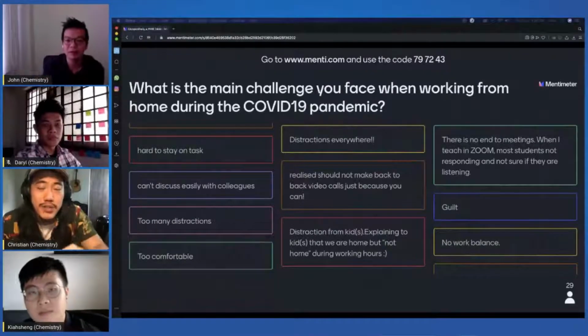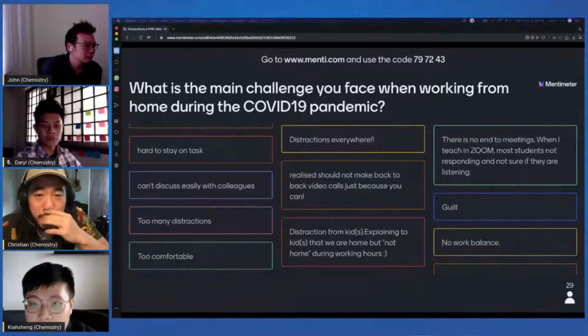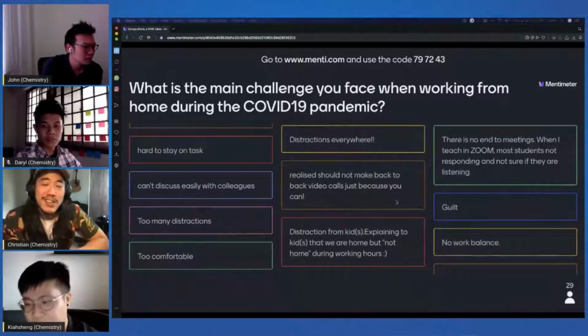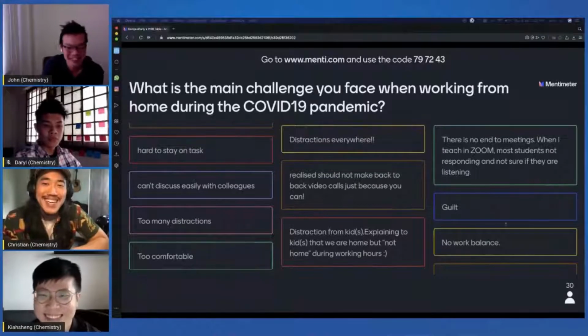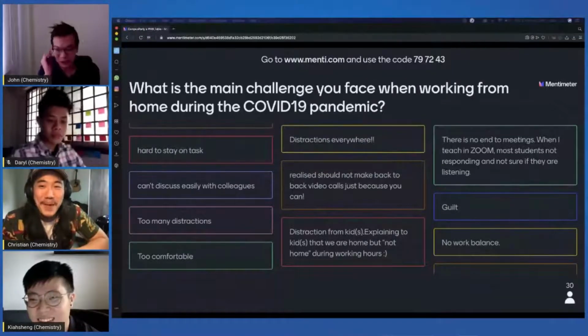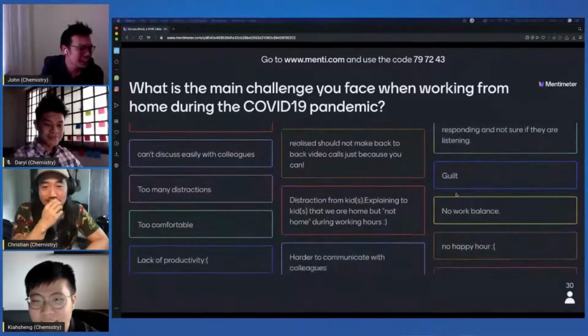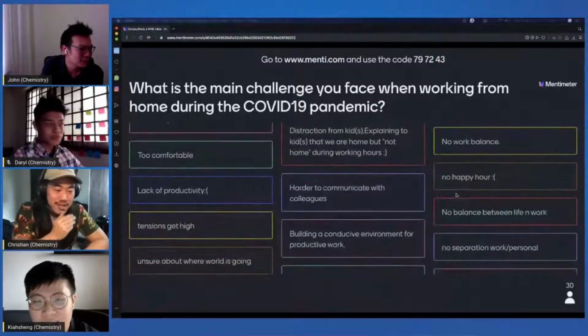Yeah, there's this point right there on the screen, right in the middle: realize that we should not make back-to-back video calls just because we can. Yeah, I think that really does play into that, right? That's happening right now, actually. Every day. Exactly. Yeah, so I think it's quite a weird, maybe even psychological thing, right?